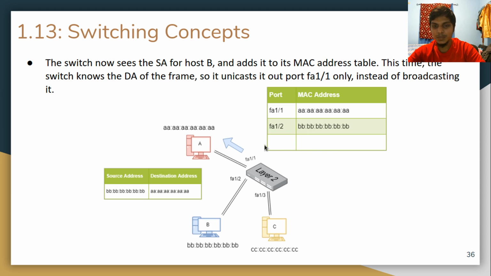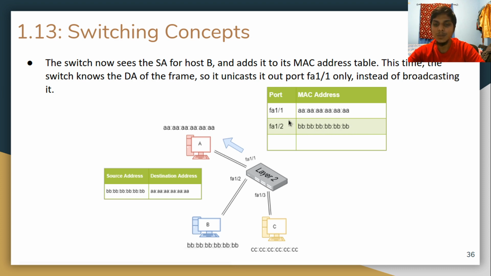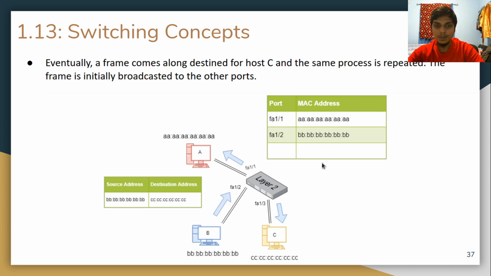So now the switch knows how to reach all A's and all B's, and any transmissions going between A and B could now be unicasted. It doesn't need to be broadcasted anymore, because the switch knows both of those guys. He knows where to reach them, and doesn't need to just blindly broadcast it out.